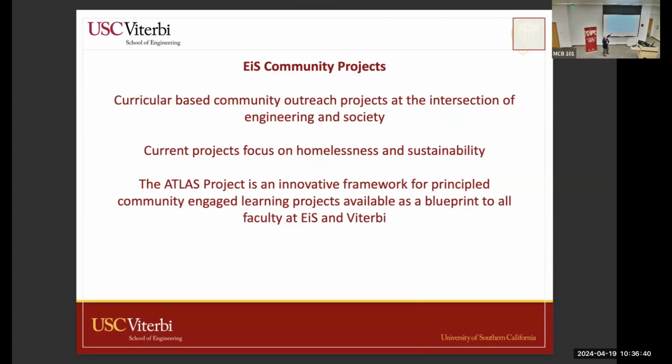One of the important hallmarks of several of these classes are the community projects. And these are really important because we're trying to give our students hands-on experience with engineering, to take the technical concepts and put them into action, just as you are all trying to do. And we've had 100 such projects in more than 20 years.